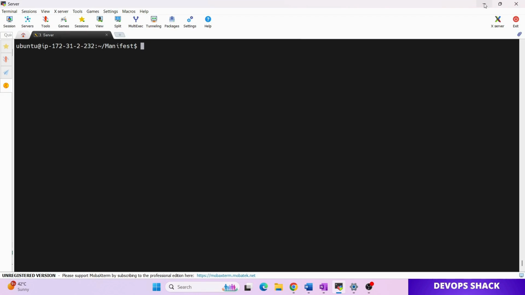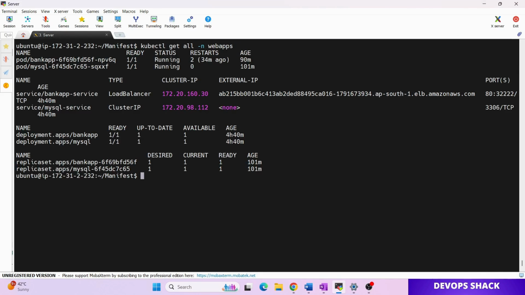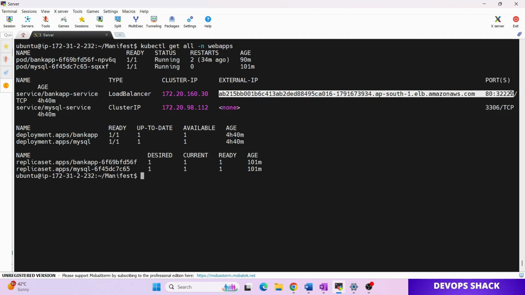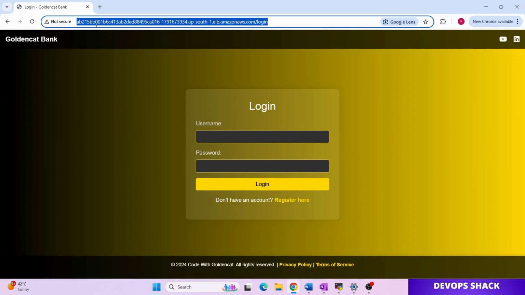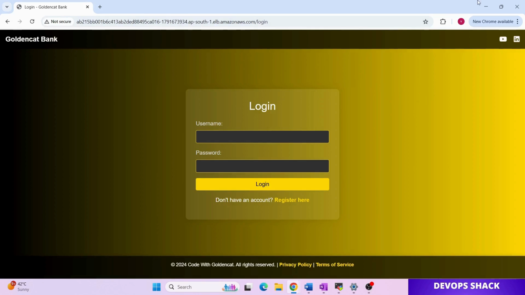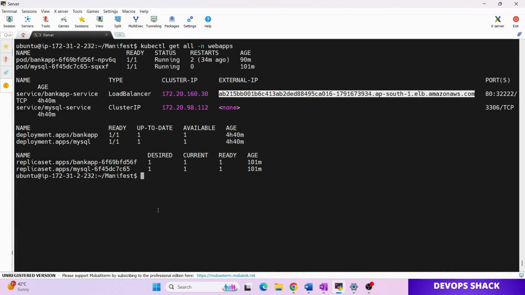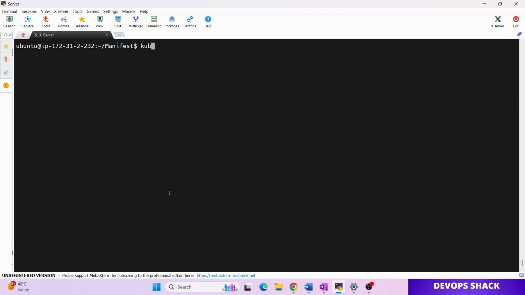Before we execute the first command, let me show you the project that I have deployed. You can see here kubectl get all -n web apps. I have deployed this project. It's a bank app project and it should be accessible over the browser on this URL. Just to confirm, we can paste it here and it should be working fine. So the application is running fine, and with respect to this application we are going to test all the commands. Let me also run kubectl get pods -n web apps.